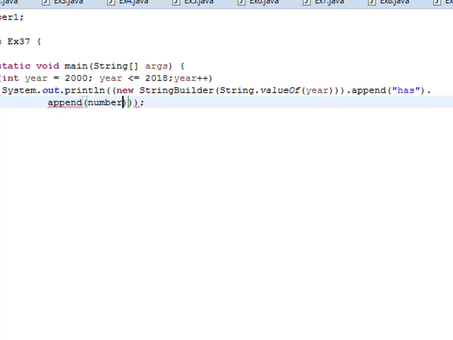I'm going to say numberOfDaysInAYear, and I'll pass the year here, and then toString, and something is wrong here. Yep, so now we have to create this method here.